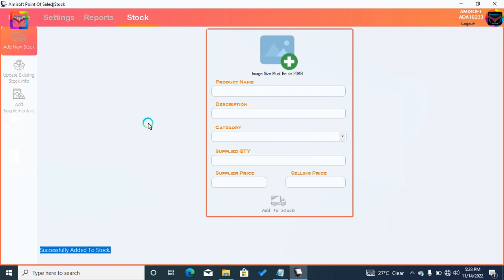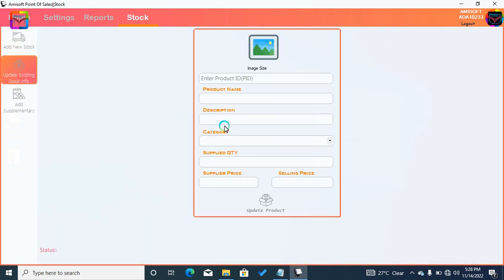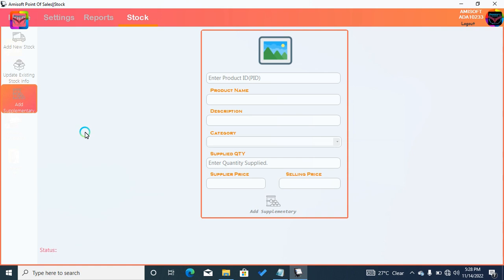There are so many things I will not be able to discuss every feature of it. So this is added stock. After adding it, probably the name is not well spelled, you can come to update the stock info. If they have brought new stock, which we call supplemental stock, you go to supplemental stock and you enter the product ID. The product IDs will be generated for you.